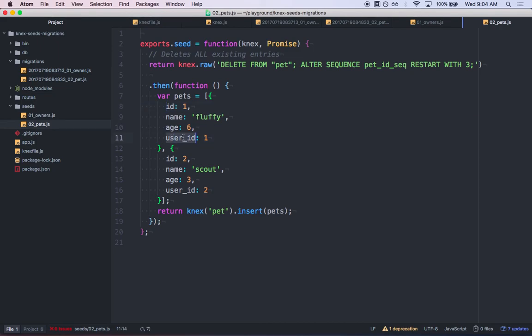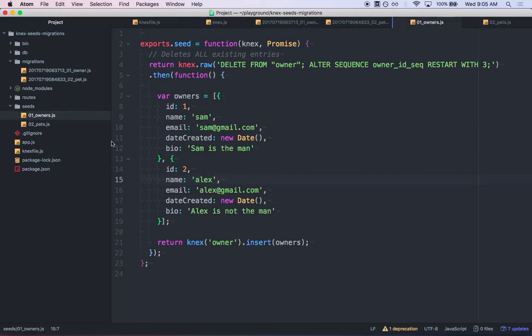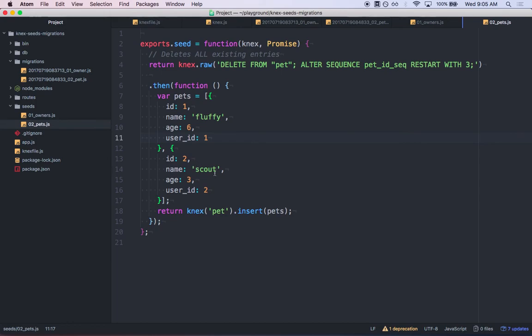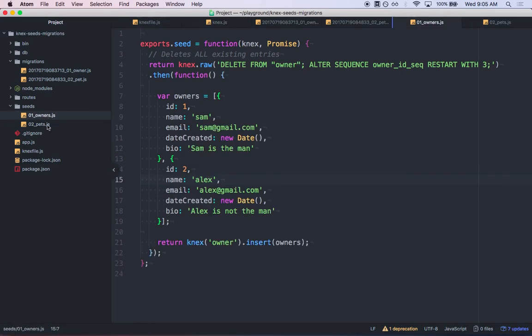And as you see here, I do have the user ID, the foreign key constraint, very specifically specified. So I have Fluffy, who's 6 years old. Fluffy belongs to user ID 1. So this matches up with Sam. Fluffy belongs to Sam. Scout is 3. Scout belongs to user ID 2, so that's Alex.